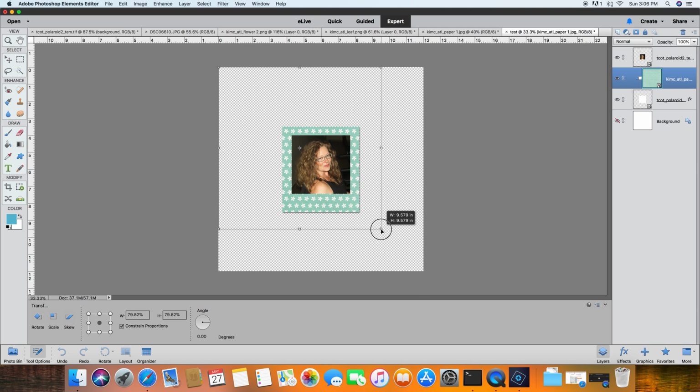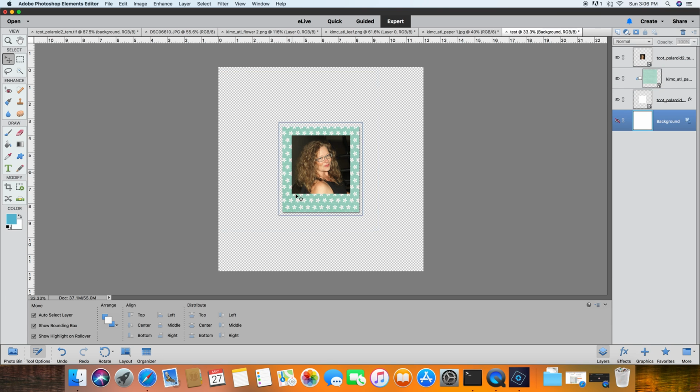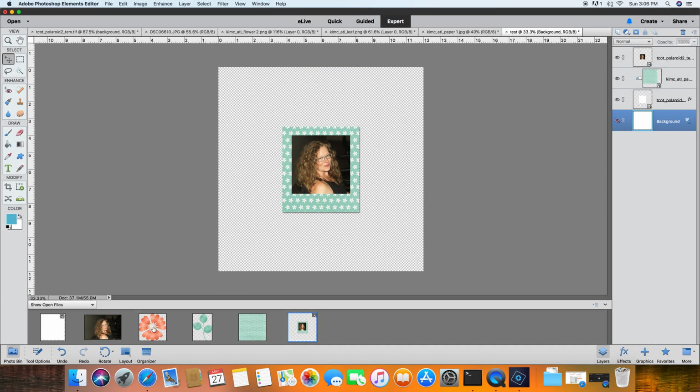If you want the flowers a little smaller, you can go like that, and you can get it to fit just perfect, however you want it. Maybe more like this. See? And you can put your pretty papers in there, like that, and then you even have even more customizing.